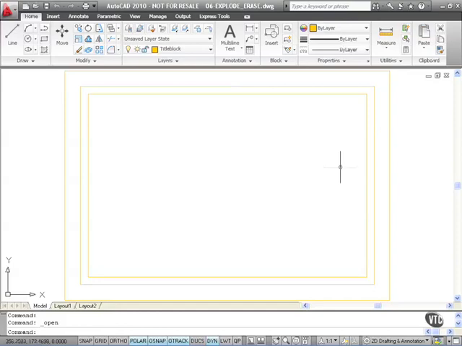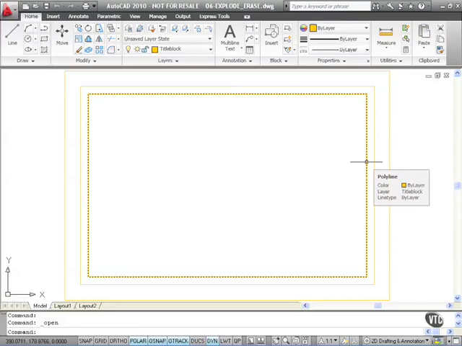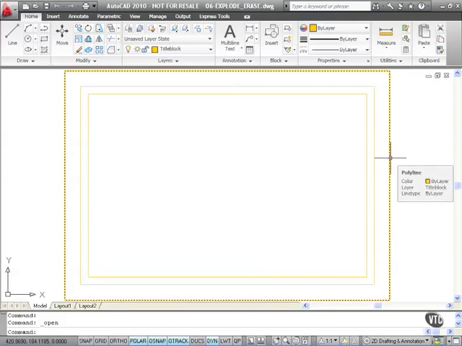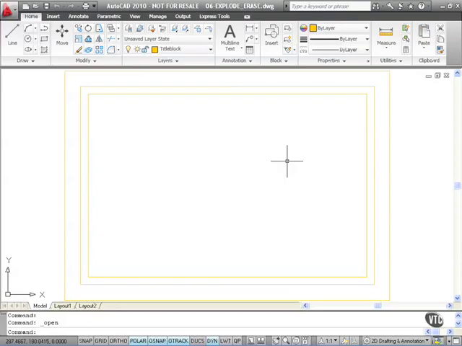Now, let's just look at this in a little bit more detail. They are one whole object. Now, I don't want that to be a whole object or that to be a whole object. However, I do want the outline of the sheet, the actual drawing sheet itself, to be a polyline. I don't want that to change. What we can do here is we can utilize the explode command and the erase command.